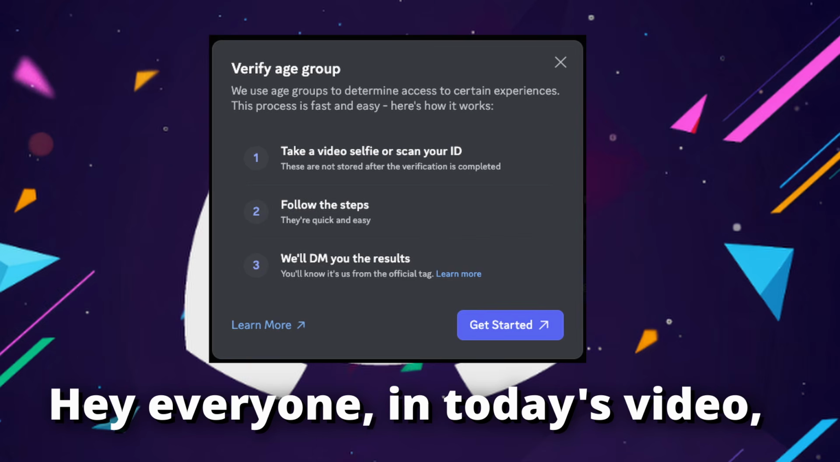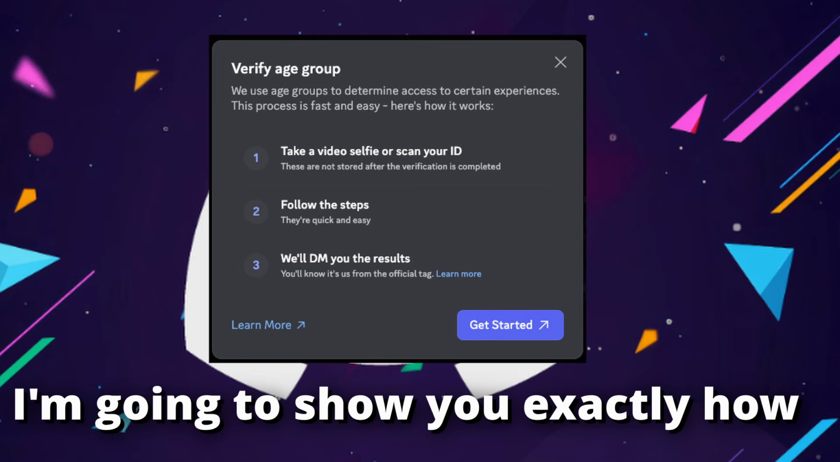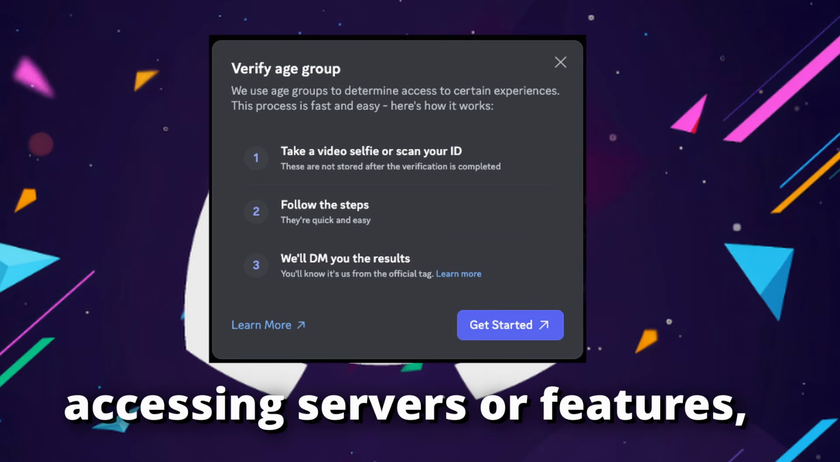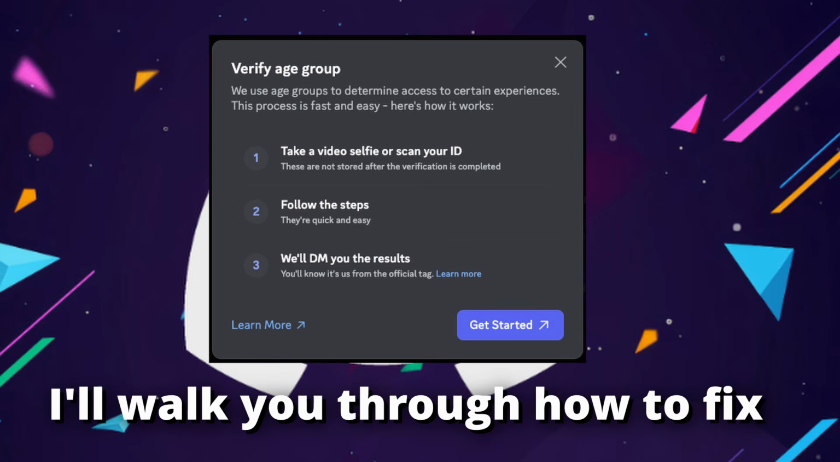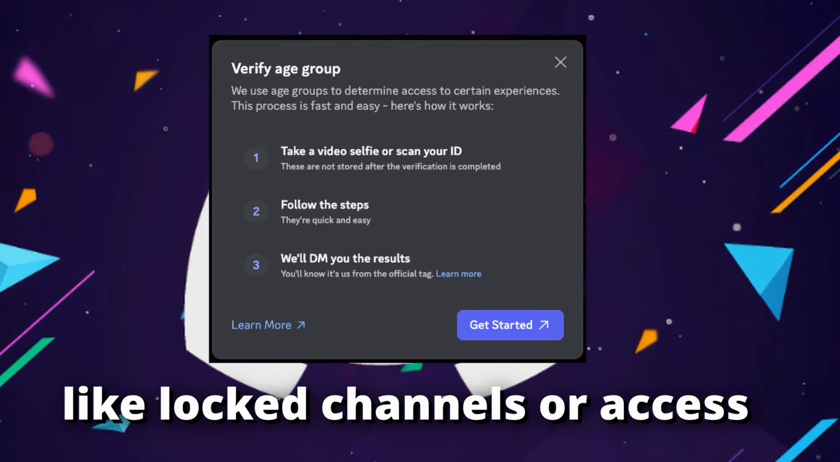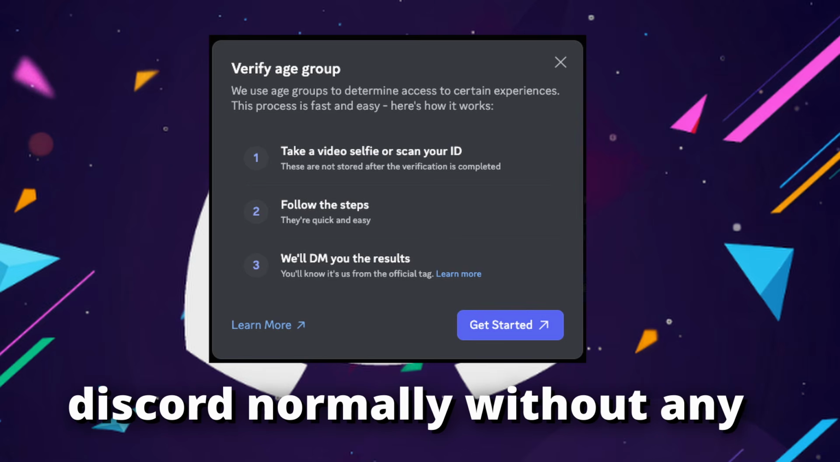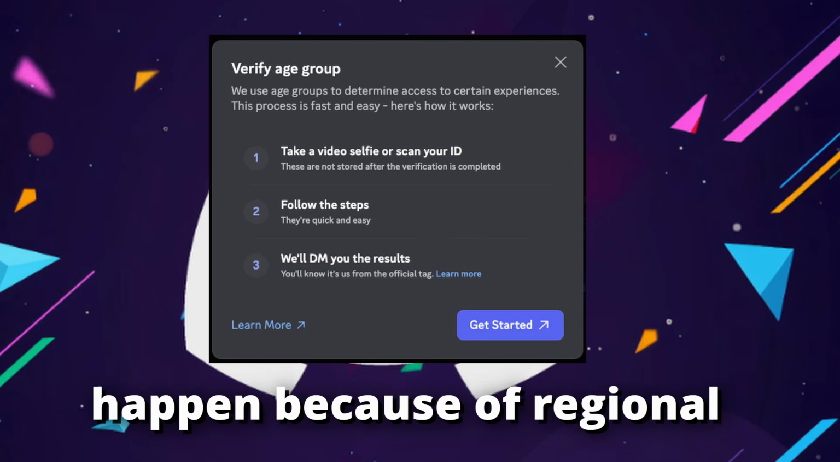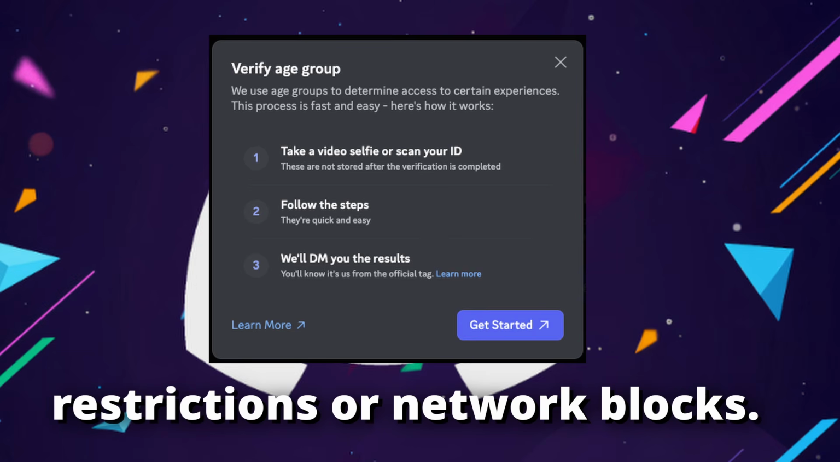Hey everyone, in today's video, I'm going to show you exactly how to bypass Discord age verification when it prevents you from accessing servers or features. I'll walk you through how to fix common issues like locked channels or access restrictions so you can use Discord normally without any hassle. In many cases, access issues happen because of regional restrictions or network blocks.